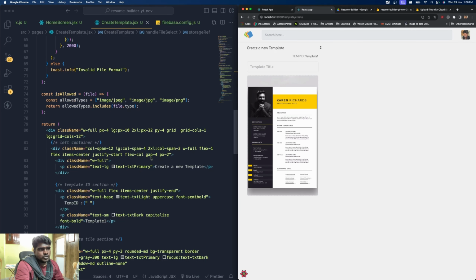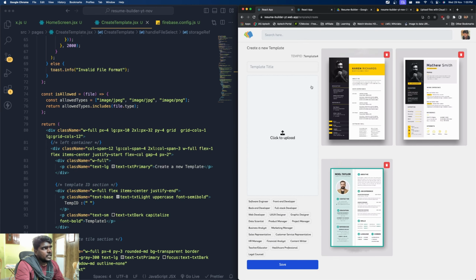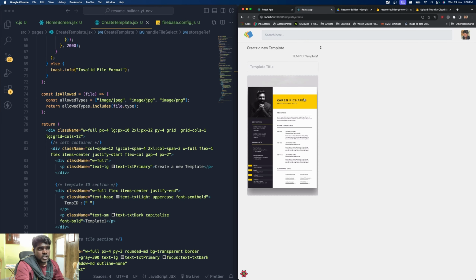Now all I have to do is to add the delete privileges, because if the user selected the wrong image and wishes to change it, I need to add the delete functionality as well, and that's what we are going to do next.